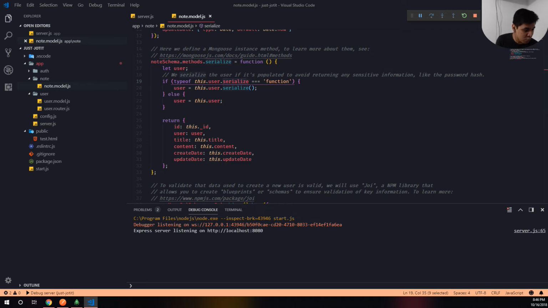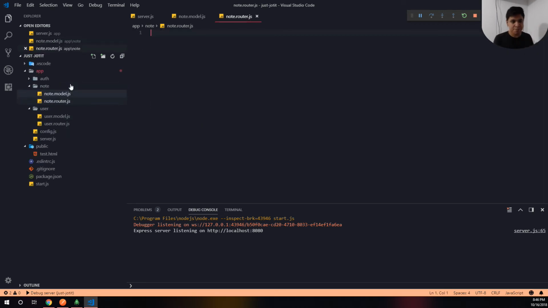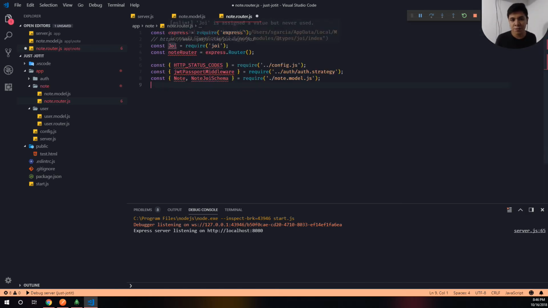And as far as the endpoints, let's begin with our node router. So let's do node.router.js. And let's begin with the usual boilerplate. So we're going to need a few things as usual. We're going to need Express, of course, to create the router. We're going to create the node router from express.Router.